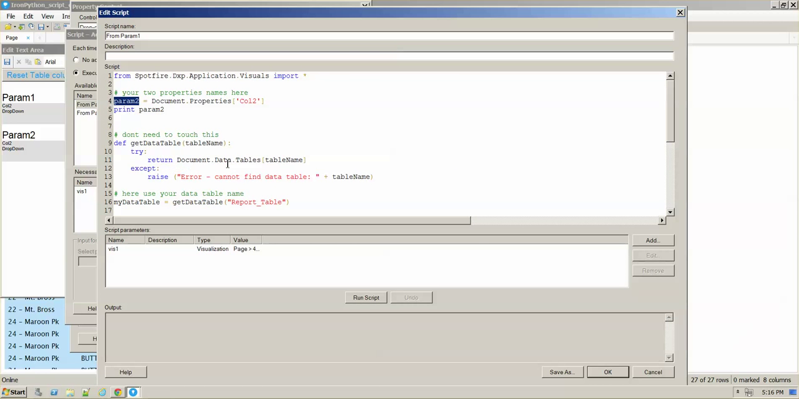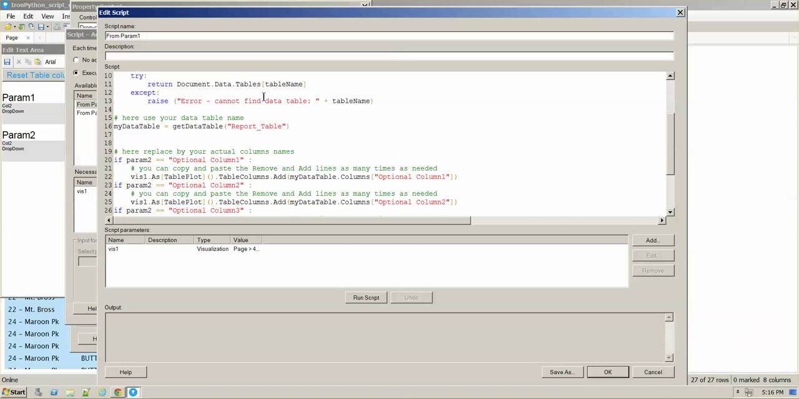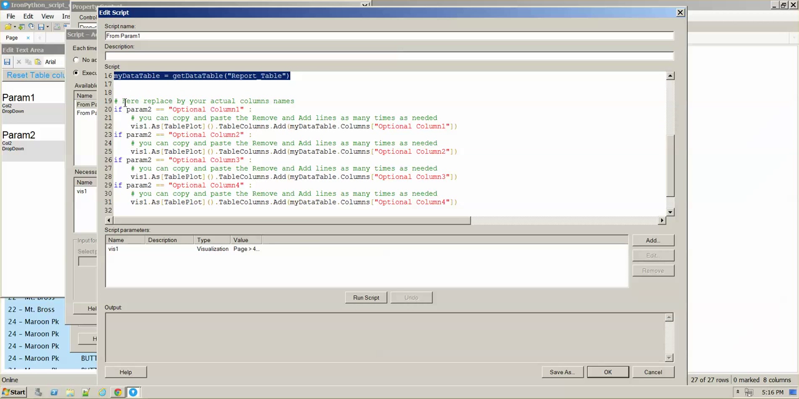So this part here is just kind of a safety key that is going to give you an error in case the script can't find a data table. So it's very important that you use the correct name of the data table, meaning this report table should be the actual name of the table that you are using to create the report. Okay, and then this is the actual script here.